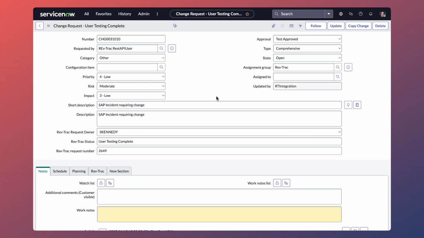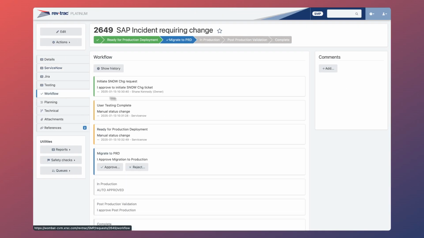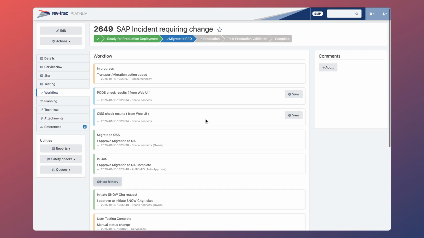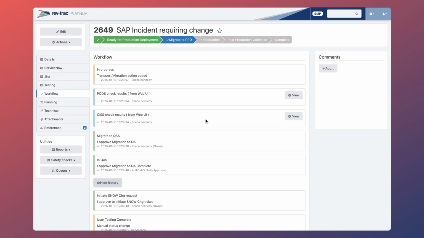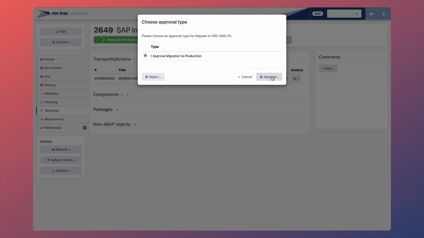So let's action this. Let's imagine that this change has now been approved by the CAB and the appropriate team member updates the status in ServiceNow to production approval. When this happens, we refresh our RevTrack request and see that the status has been updated by the ServiceNow integration. We can head to the Workflow tab and see the auditable record of this, which shows that both the user acceptance testing stage and the ready for production deployment stage were approved by ServiceNow. We can now continue with the deployment to production.